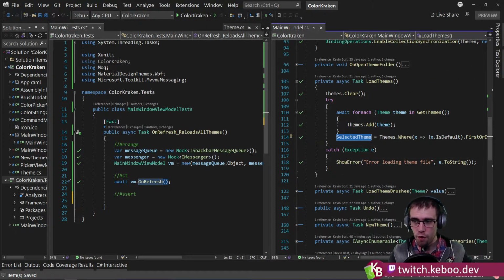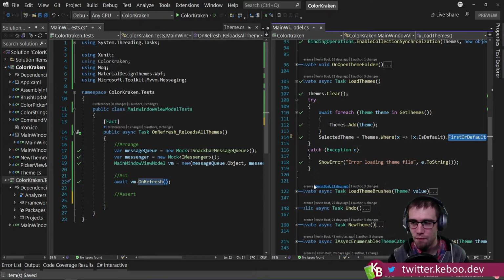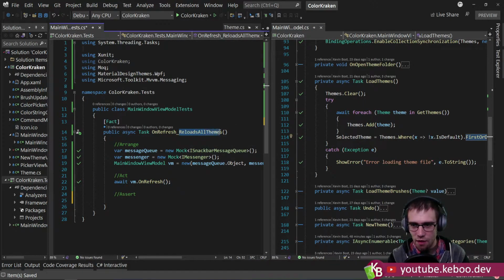Now, some people would write the assertion to say, okay, we want to make sure that it is set to the first non-default theme. And that is a bit of a question that I will leave up to you for your application. What is important to actually test? And in our case, this is part of why coming up with the name at the beginning was critical: what is actually critical on this test.